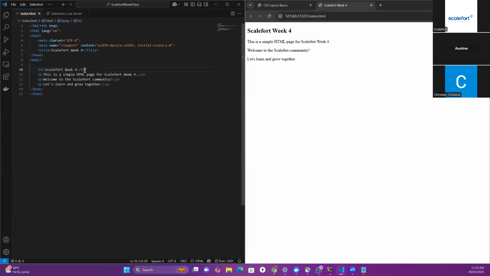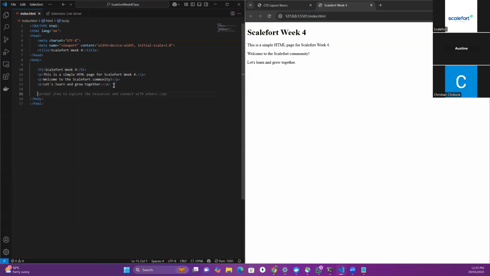H2. Now, if I say H3, it will reduce again, as you can see. So it's like that up to H6. But I'll return it back to H1. All right, so it's now very big. Now, these are paragraph tags. Then there are other types of tags like image tags that will show an image.